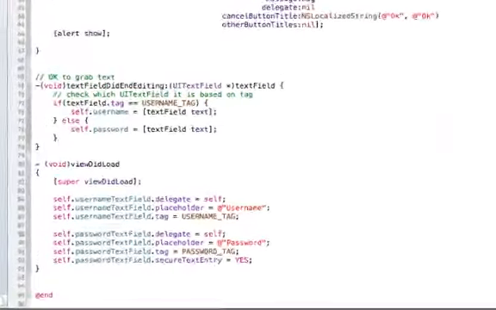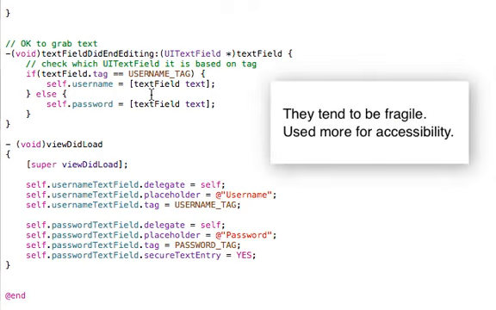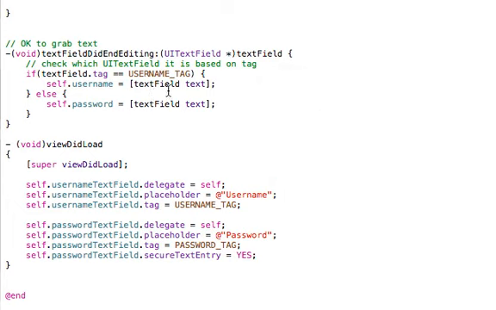And finally, let's look at these tags that we use to separate our username from our password text fields. Remember, we needed to separate between them so we knew that when we got our callback for text field did end editing, we knew which text field we were getting text for. It turns out that while tags are okay, they're not always recommended because there are more elegant ways of using them, and they should be used as a last resort.